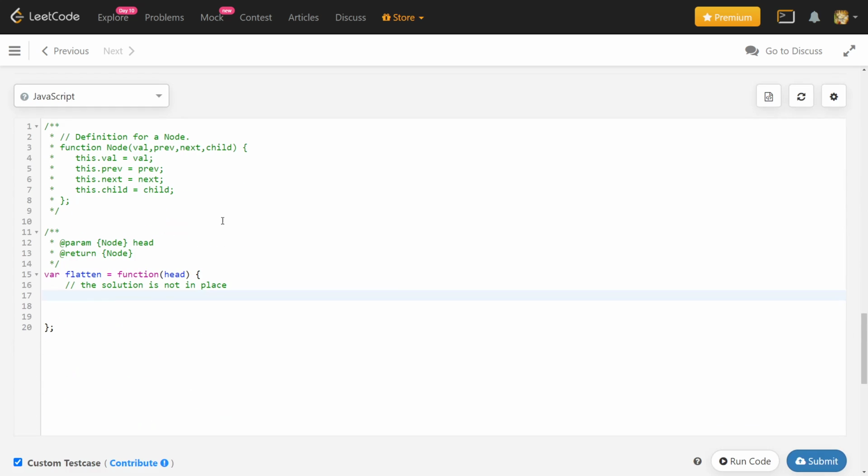Before that, one disclaimer: if this question is asked in an interview, it can be asked in a way that you should do it in place. So what does in place mean? I'll explain with a linked list as an example. Suppose you have some linked list which looks something like 3, then 4, then 1, maybe 5, then 2. Suppose you have to reverse this linked list.